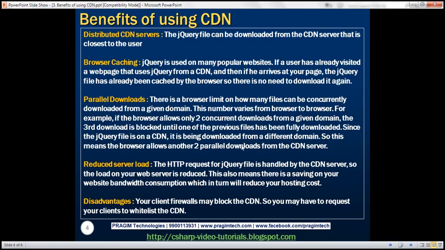For example, if the browser allows only 2 concurrent downloads from a given domain, the third download is blocked until one of the previous files has been fully downloaded. Since the jQuery file is on a CDN, it is being downloaded from a different domain. So this means the browser allows another 2 parallel downloads from the CDN server.